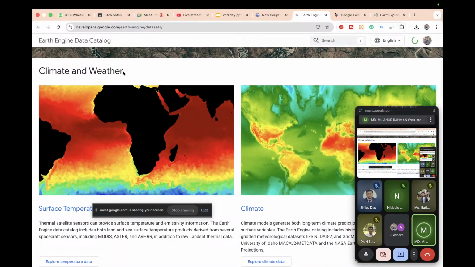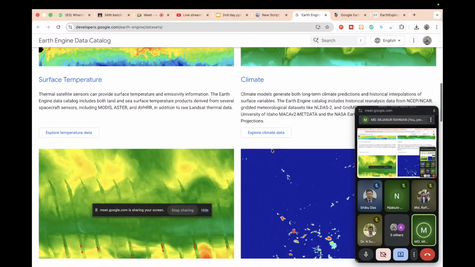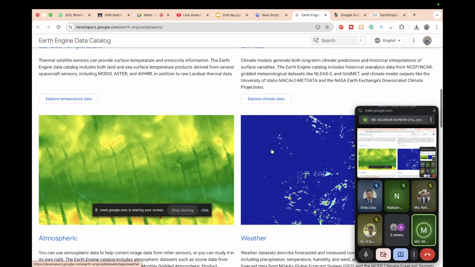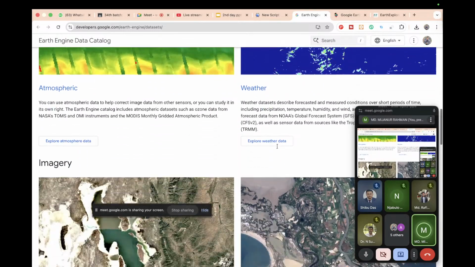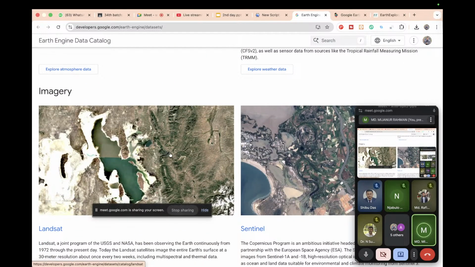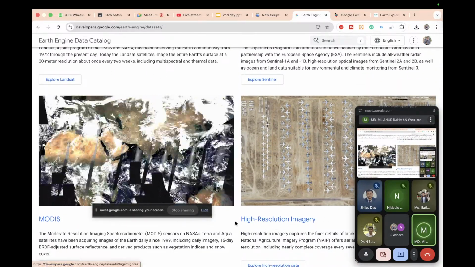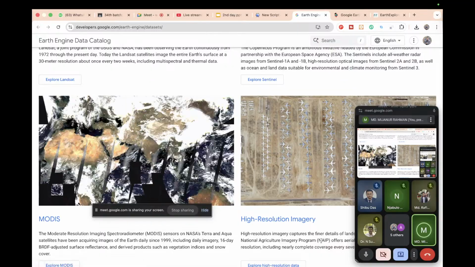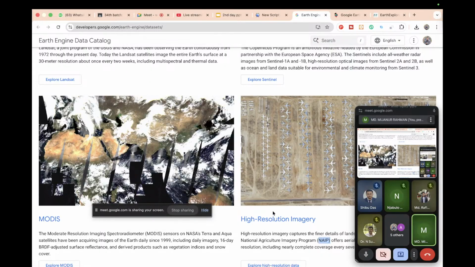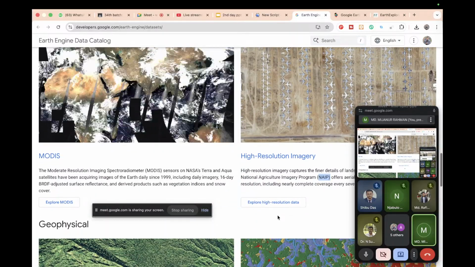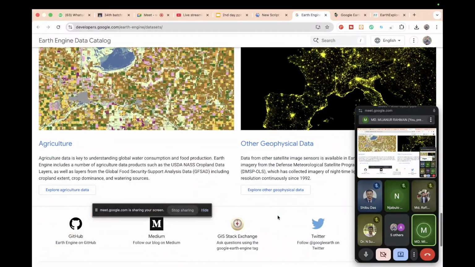You can see climate and weather data, for example surface temperature data, different types of climate data, precipitation data, a lot of data, different types of atmospheric or weather data, and different types of imagery, mainly Landsat, Sentinel, MODIS, or some specific places. It also provides high resolution imagery. For example NAIP is one kind of high resolution imagery, only available for the US. We can also use this type of imagery from here. There are also different types of geophysical data, terrain data, land cover data, and agriculture data.